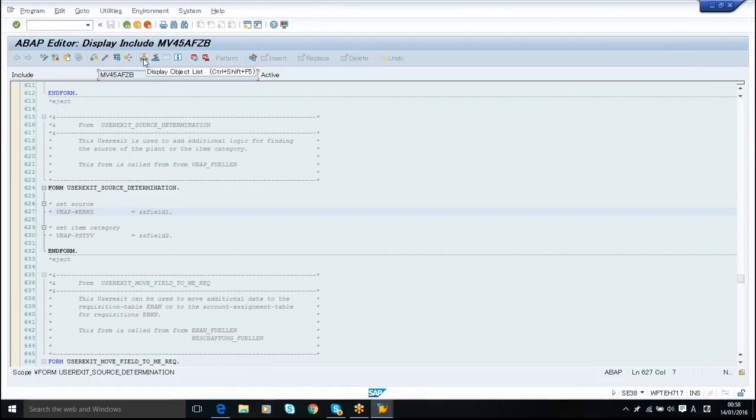And also this SAPMV45A, Praveen, if we go to this program, you remember this button actually, this is the display object list button. This is a subprogram, an include program name here. If you don't know programming, for that understanding only I said subprogram. SAP technically calls them include programs.